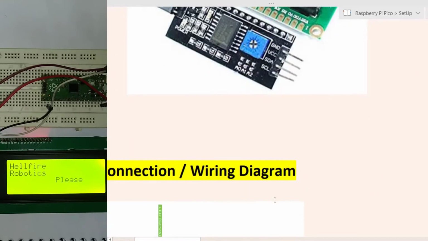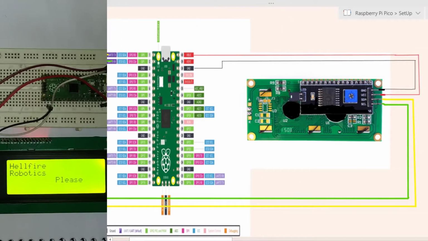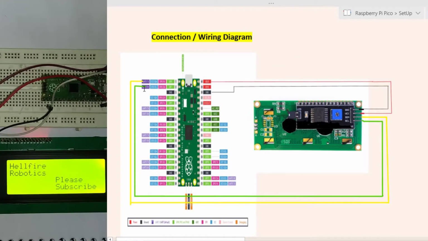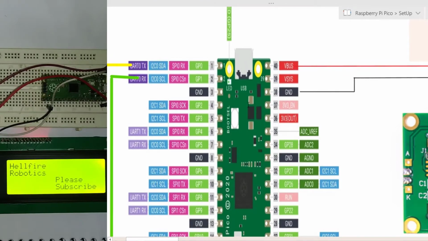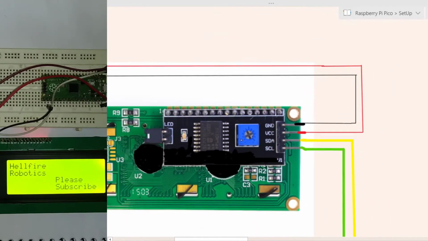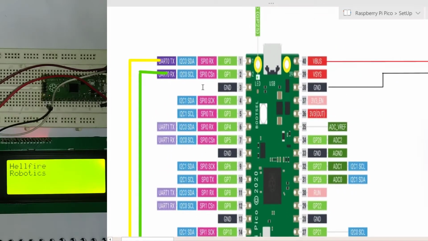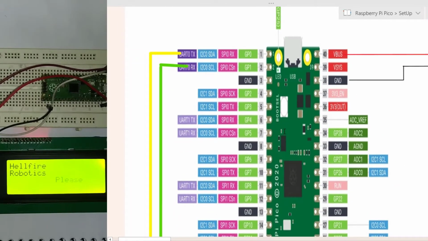The circuit diagram is pretty easy, and this is the circuit diagram. So here you will give 5 volts to the VCC, ground will be connected to the ground of the Raspberry Pi Pico, and the SDA pin of this I2C module will be connected to the SDA of the Raspberry Pi Pico, that is serial data and GPIO number 0, and the SCL pin of the I2C module will be connected to the SCL of the Raspberry Pi Pico, that is serial clock. This is GPIO 1.